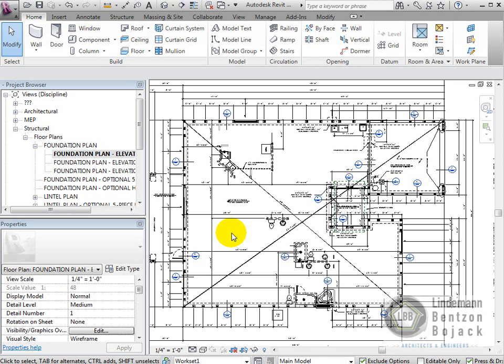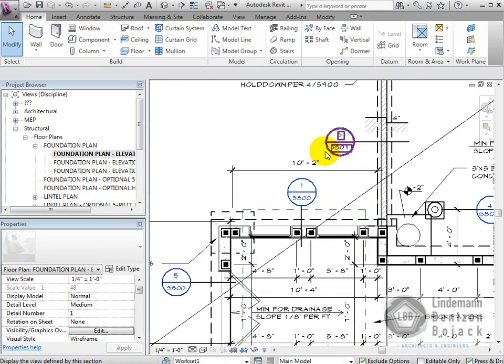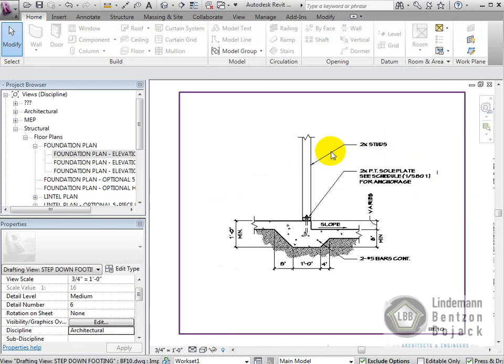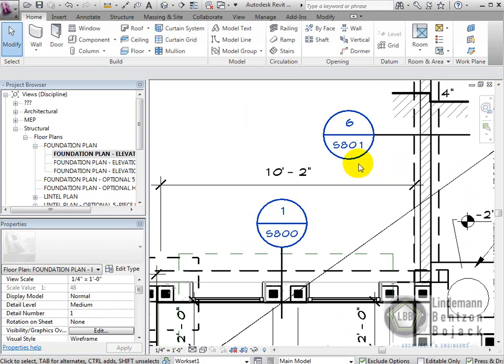In this lesson, we're gonna take a look at linking a detail view. What I have on the screen here is a foundation plan, and I have a detail reference. If I double click on this reference, it'll bring me to the detail that that particular bubble is referencing, and it tells me that it's detail number 6 on sheet S801.